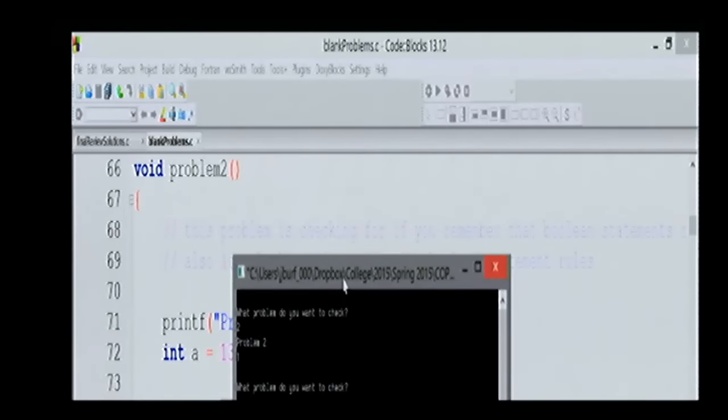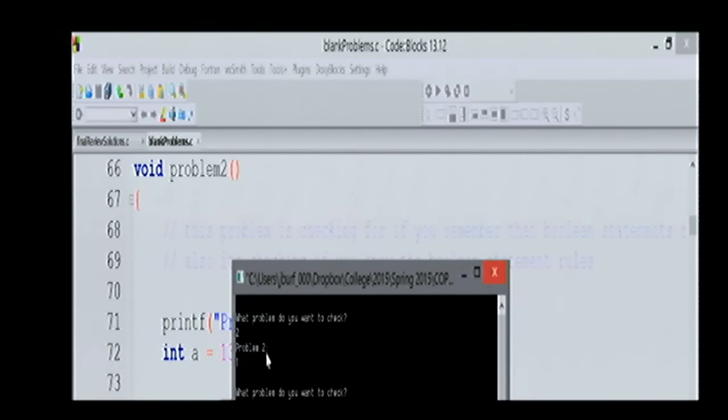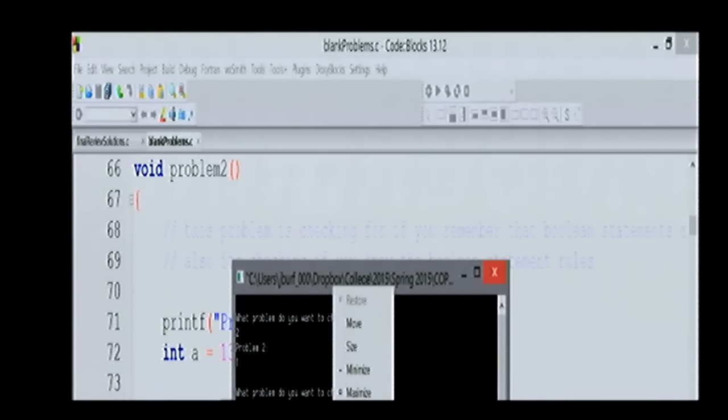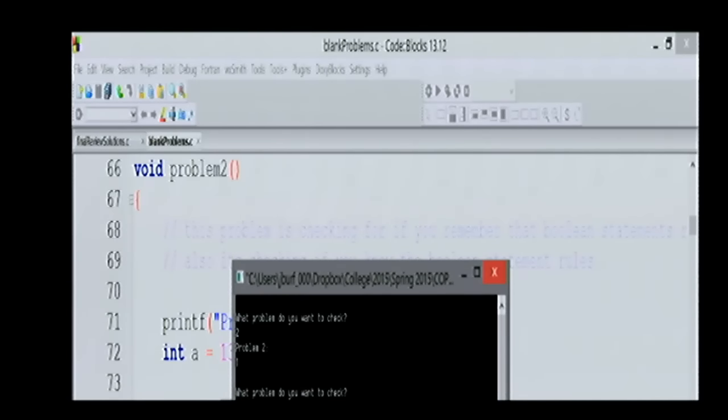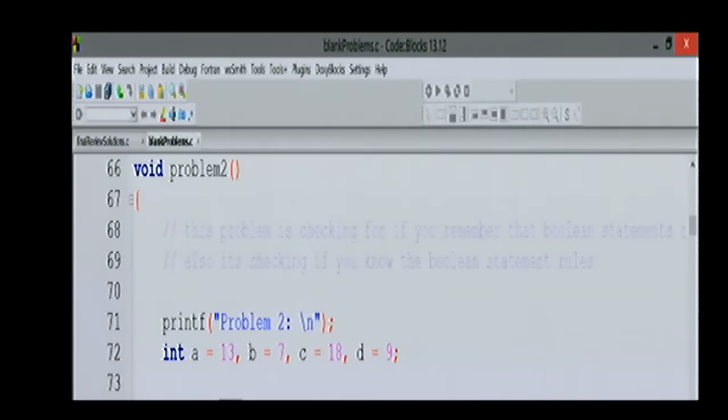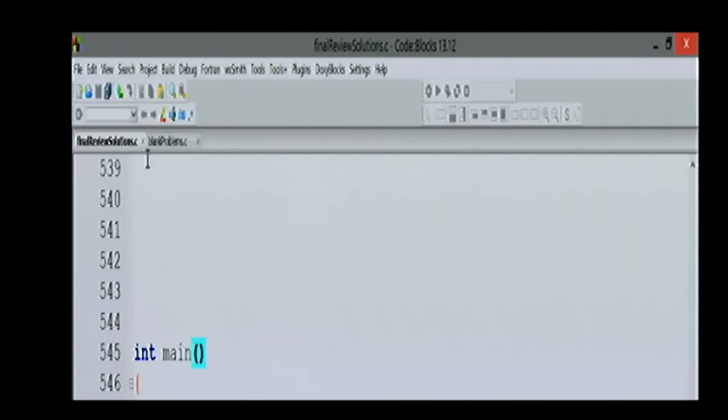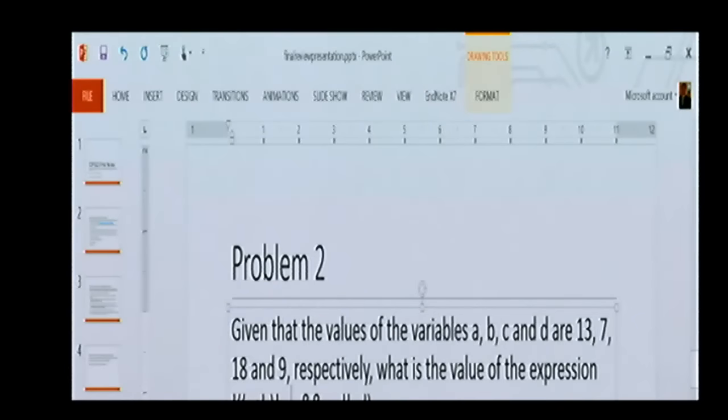Yeah, 18 minus 9 is 9. I did my math wrong. For some reason I thought that was like a 7 or something. So 18 minus 9 is 9. 9 is equal to D, which is 9. So this is a false statement.